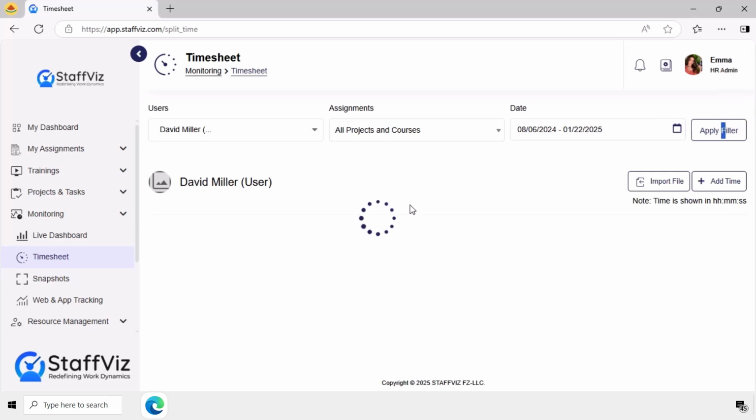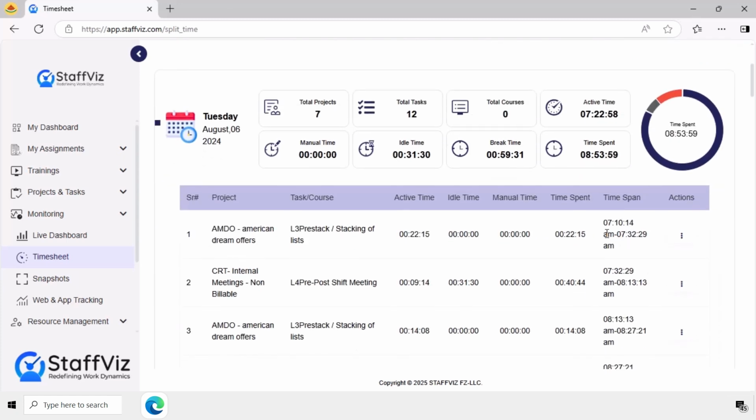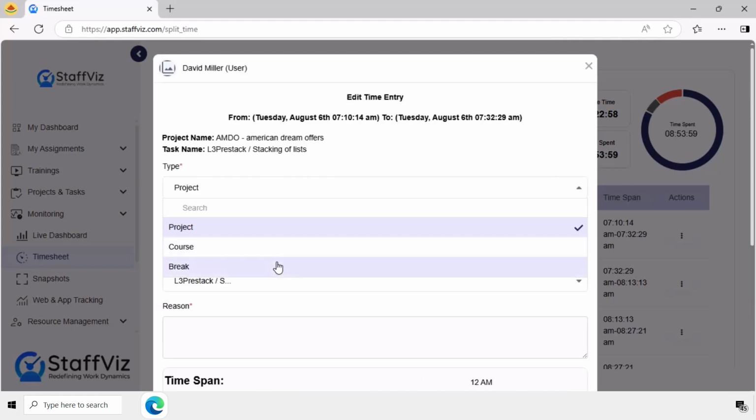This is the timesheet report, so you can see StaffViz always records your time in slots. Let's say this is the time slot you want to edit the time for. Click the Edit Time button. A pop-up will appear, allowing you to allocate the pre-recorded work time to the correct project, course, or even break.